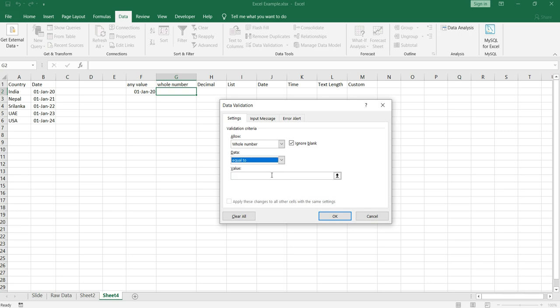If you want the number equal to something, for example only 50 or 100 or some other number, then you can input the number here. Not equal to: if you want a particular number not to be entered in a particular cell, then you can use this one. Then there is greater than. If you want the user to input a value greater than a certain number, then you can use this.